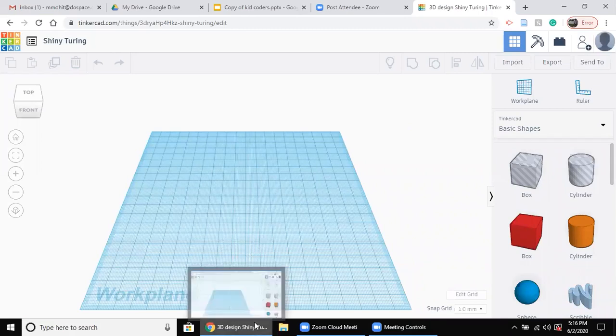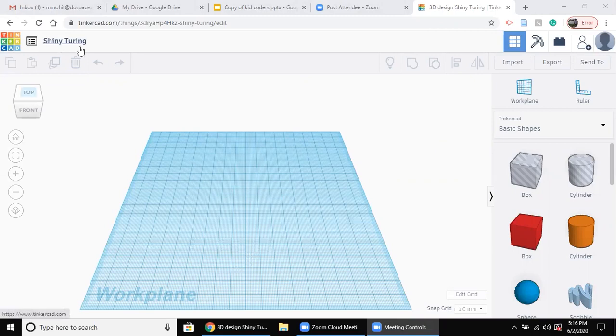So let's go ahead and start with a new design here. I'm going to show you very nice things, very basic things here, so that we can learn how to go ahead with the start of designing the object that you want to design today.